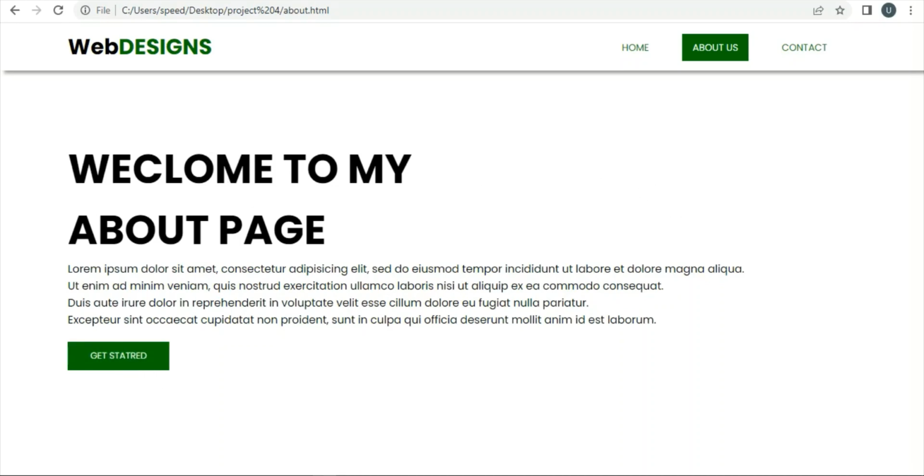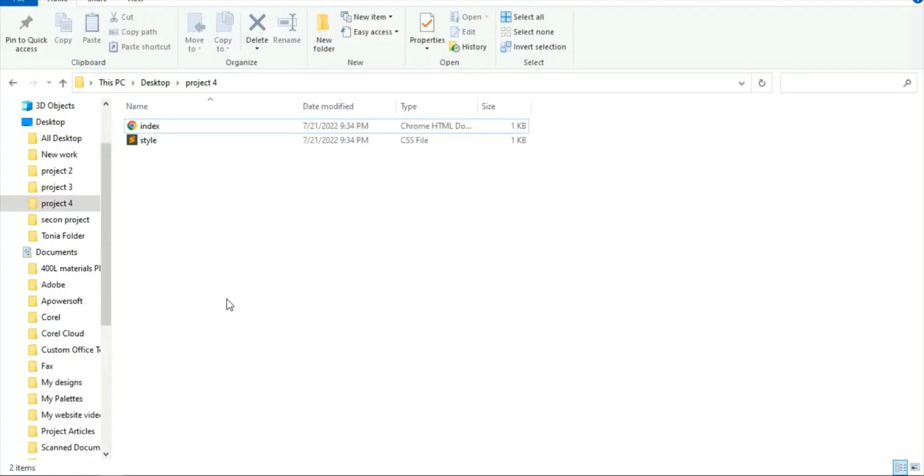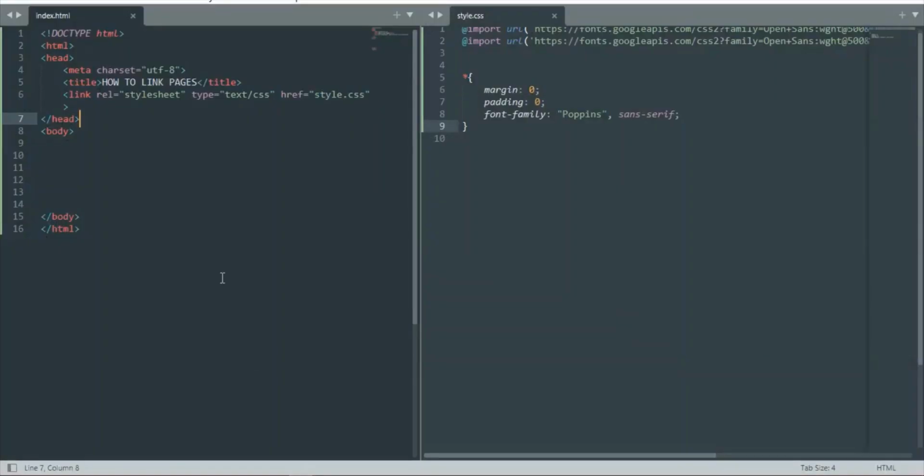Alright, so as you can see on my desktop screen, here's our folder. So let's open our folder. We have our index.html and we have our style.css already opened. So let's get to it. Alright, so you can see we have already opened our index.html.